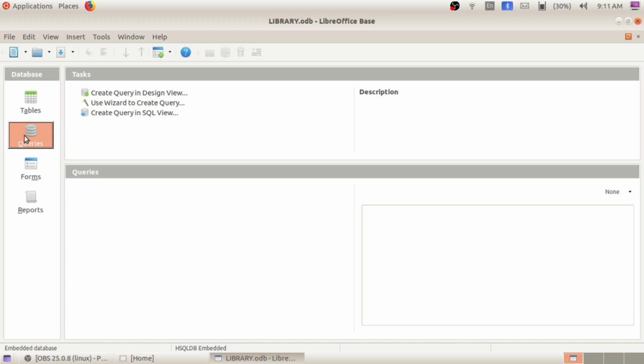So first, I am going to create a query based on the author. I want the book details which are written by MT Vasudevan Nair. So I need the books related to one author, and I am going to create the query. On the left side, we have completed tables and forms. Here you can see queries. Click on this queries option. Select the second option, use wizard to create query.